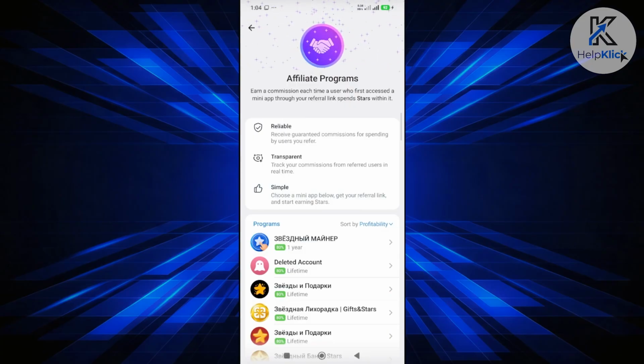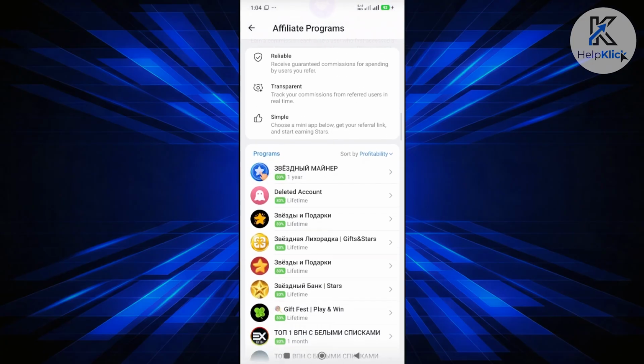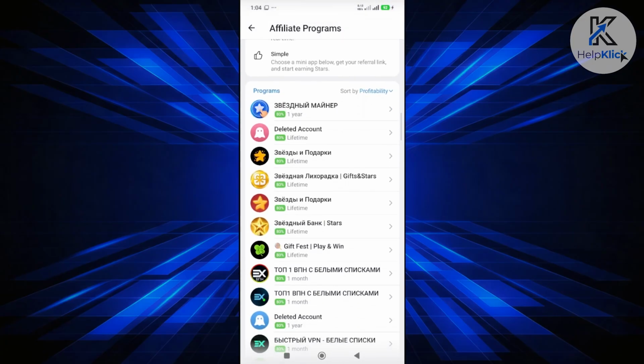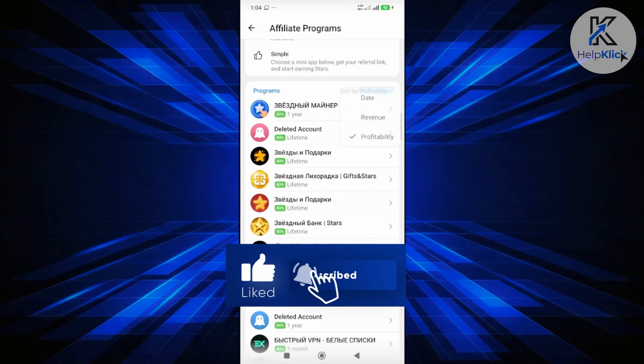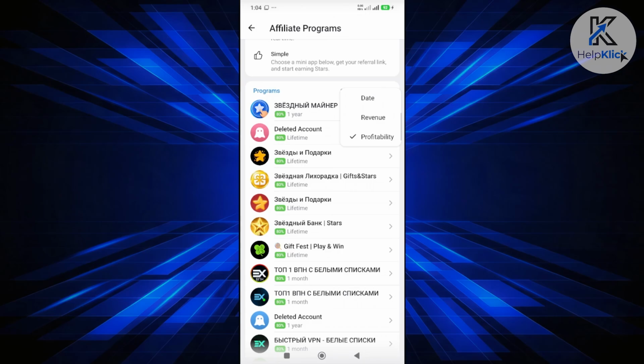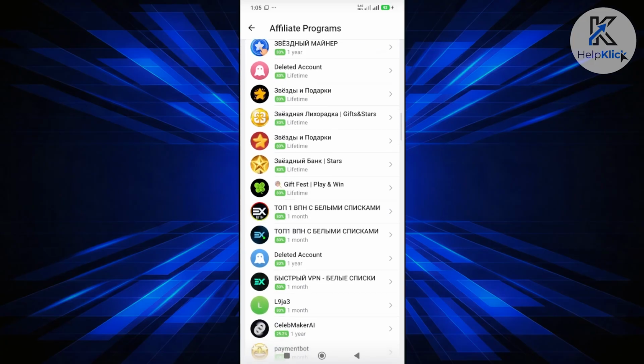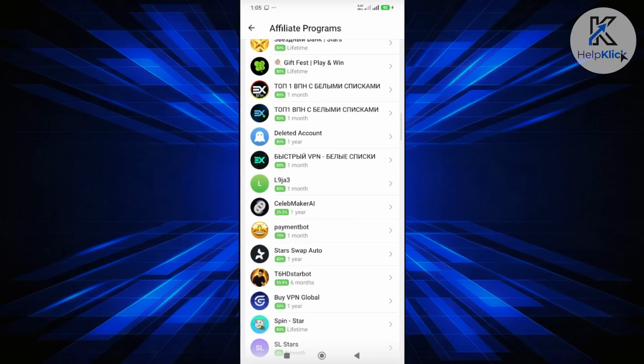Now, what you need to do is go to the program section, and click on the profitability section at the top right by sort, and choose either one. If you want to maximize profit or revenue, or if you want to see the latest programs they have, you can choose the appropriate one. In my case, I'm going to keep profitability, and then choose the program that you may want to start promoting.